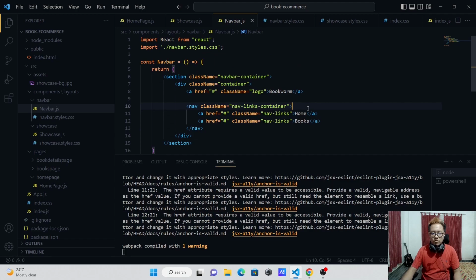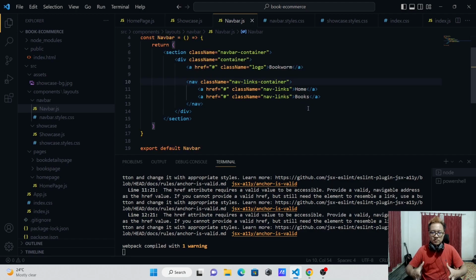Okay, so there you go. I think this is, at a base, the simple nav bar for our website. So now, let's just style it. This generic container that I was saying earlier, I want to style this inside the global styles.